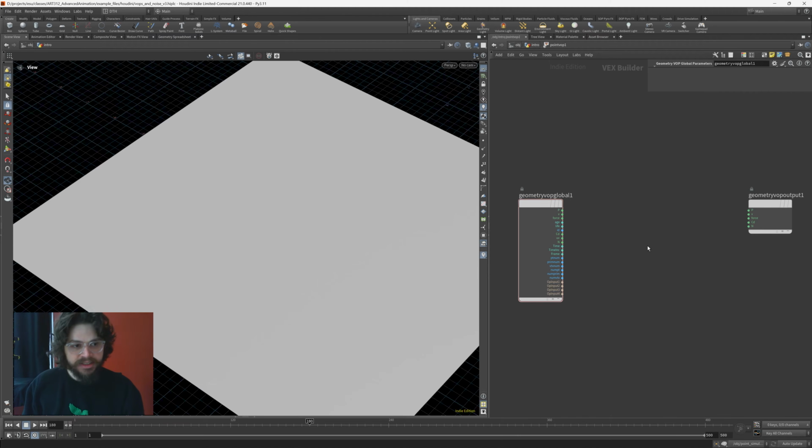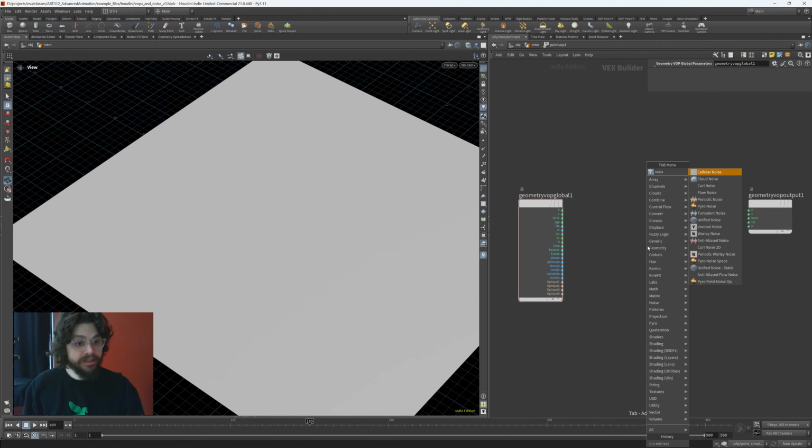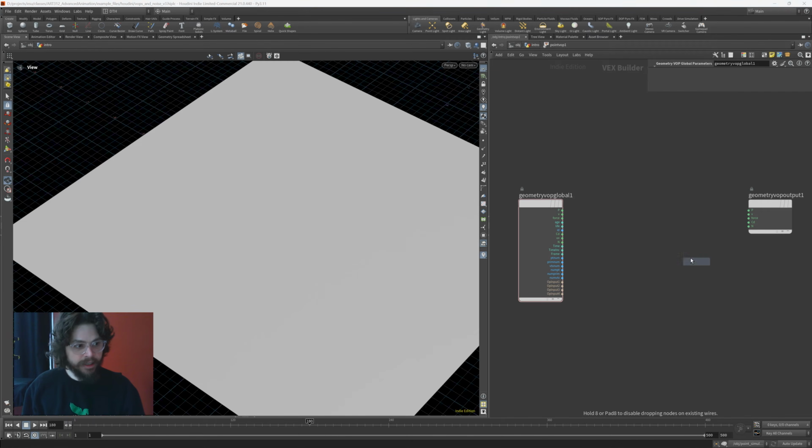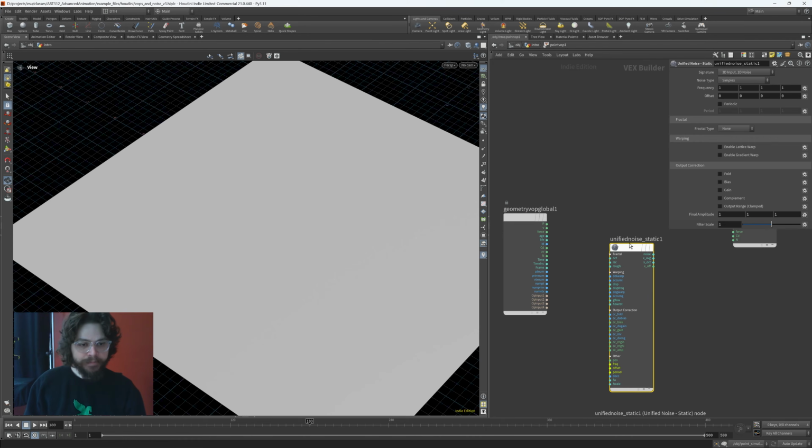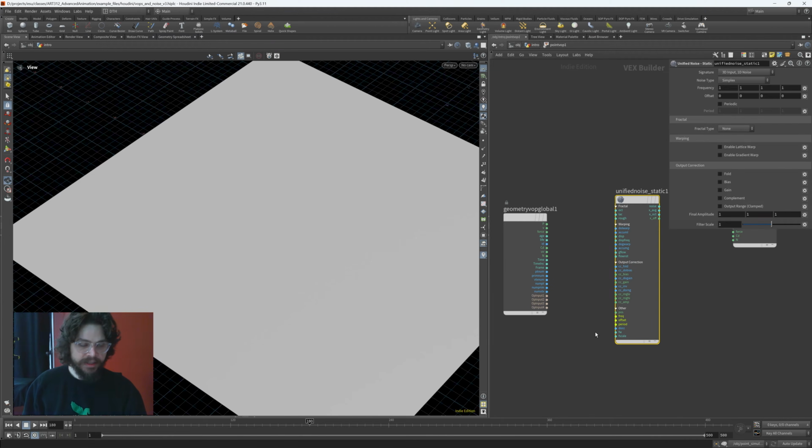I'm going to use a noise here. So if I just start typing in noise, there's tons of different types of noises. I'm going to use maybe the unified noise here, and I'll use the static version since we're not animating it. And noise requires some sort of position to display the noise. So think of like textures. Textures need like UVs. You could use UVs to drive the noise, but in our case, we'll just use position. The 3D position of each point will then yield some sort of noise data.